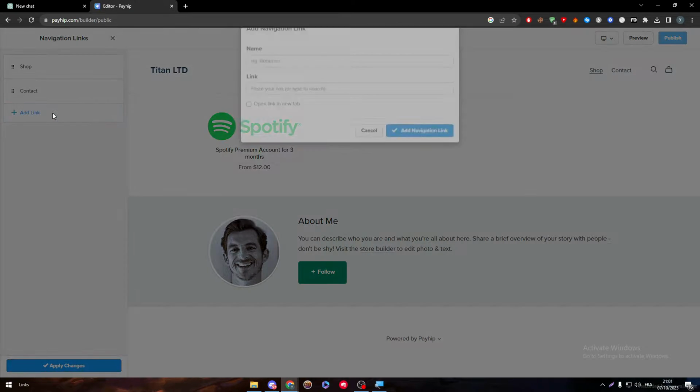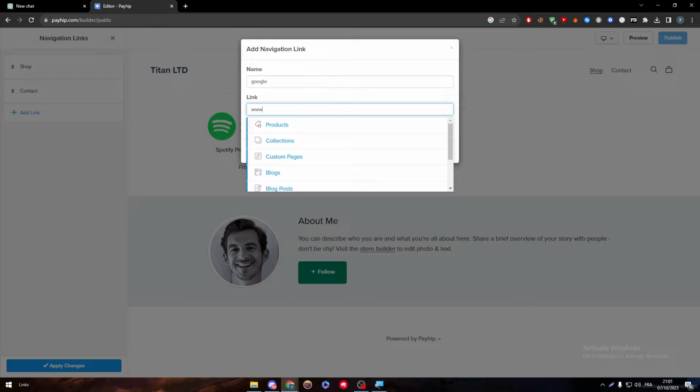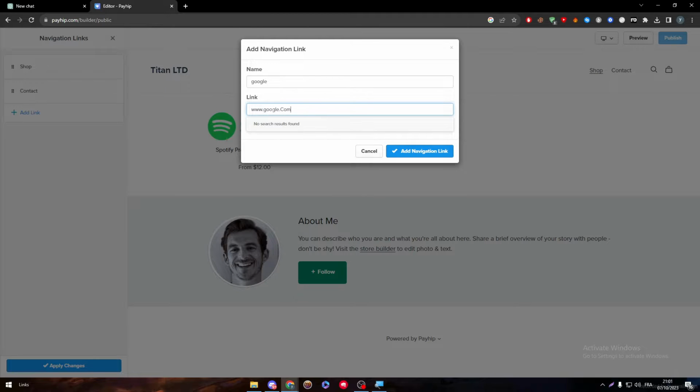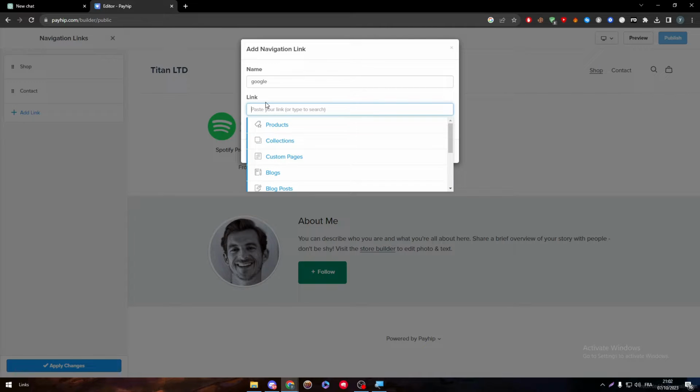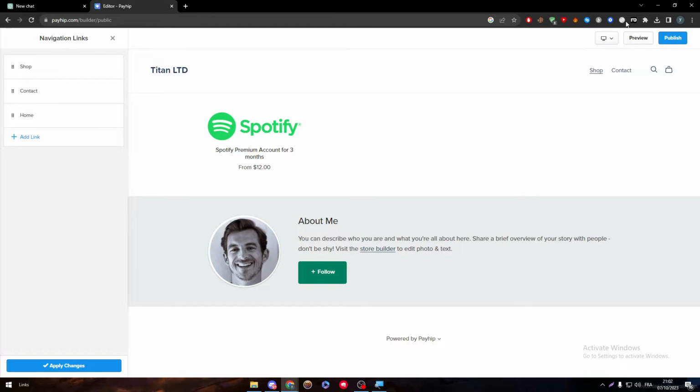So for example, I'm going to add a new link which will direct us to Google. If I want, I can just type any link that I have in mind and save it, or I can simply take them to another page. So let's give it a name and link it to the home page. So, home, open link in a new tab, and add navigation link. Then it will appear here.